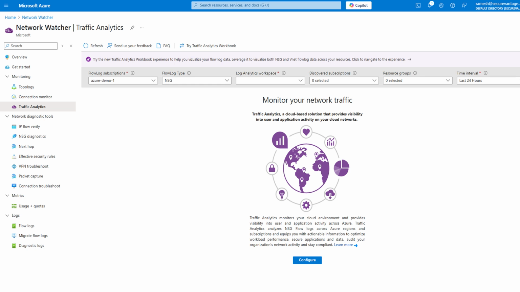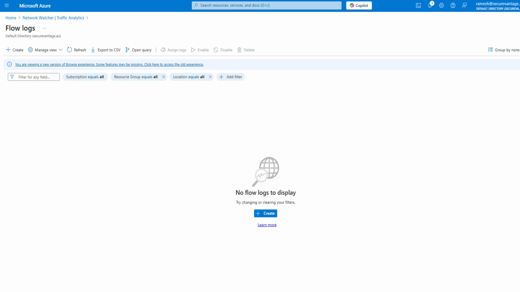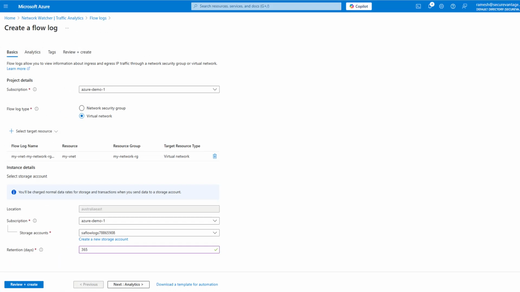Let's click on Configure and create a sample flow log. We're now on the flow logs page under Traffic Analytics. Let's click on Create. In this step, I am asked to choose the type of flow log I want to create. I selected Virtual Network, which is a broader and more scalable approach compared to logging at the network security group level. This allows me to capture all ingress and egress traffic across the virtual network. Great for gaining full visibility.